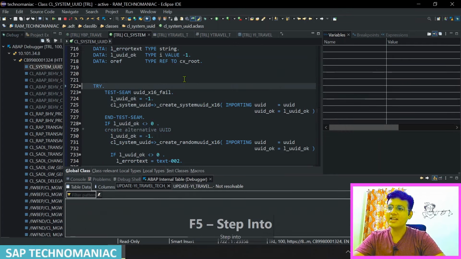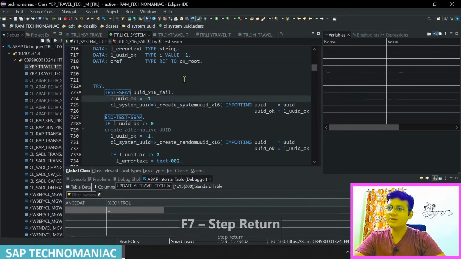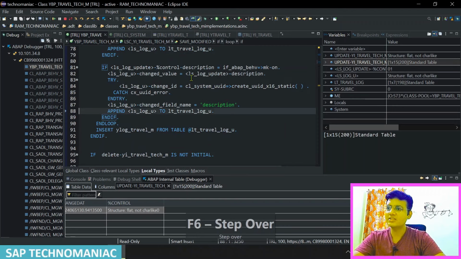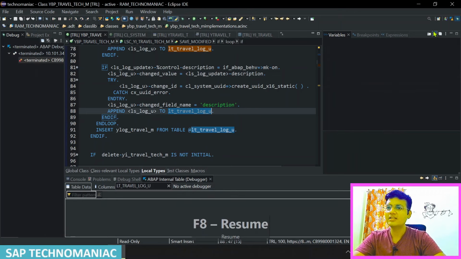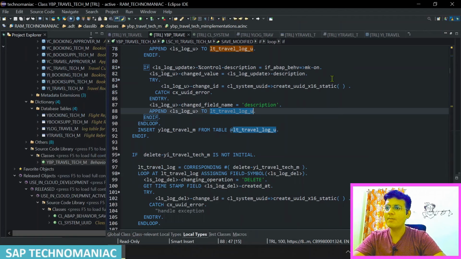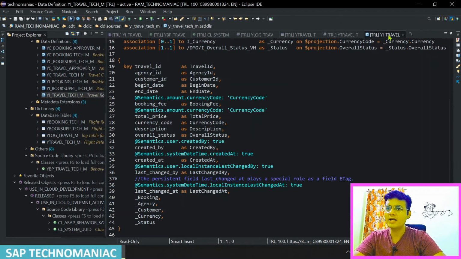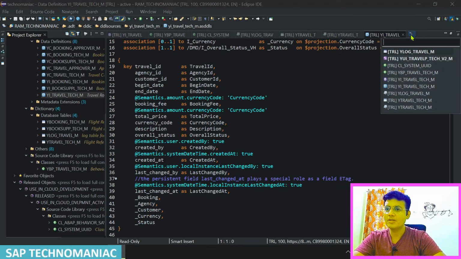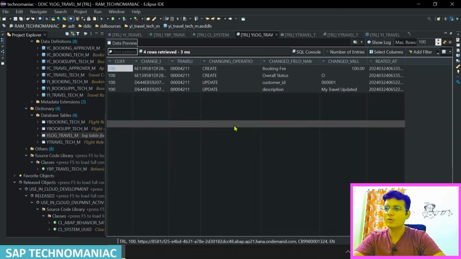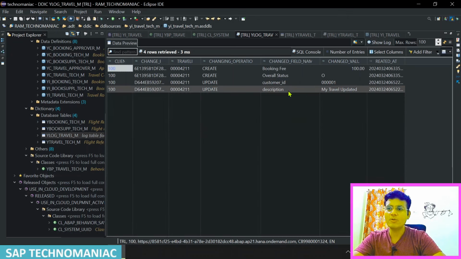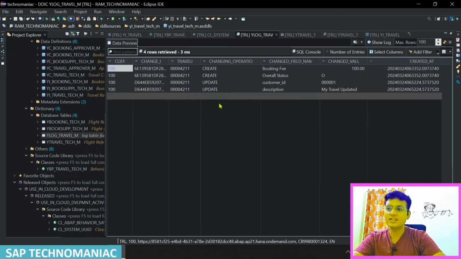So we got the change ID, okay, we have to do F7. This will generate F6, F6. And now we have 2 entries in this table, and we will do F8 and directly see the table result. Let me go to the ABAP perspective. So where is our table? Okay, let me open the table from here. Log travel display. Let me refresh it. Now there are 2 additional entries for update, one for the customer ID and one for the description, and we have the other details as well which we have filled.